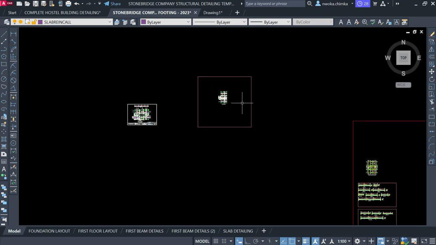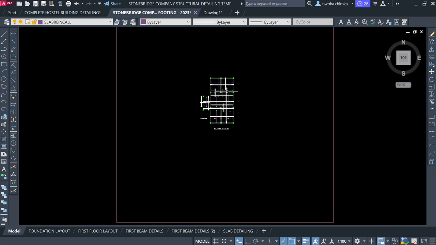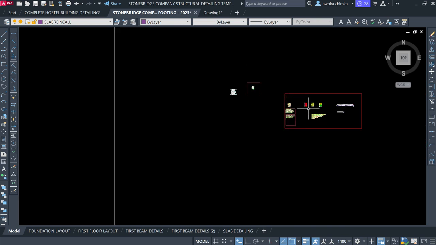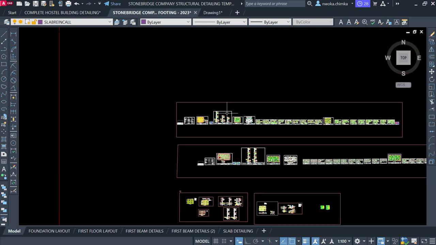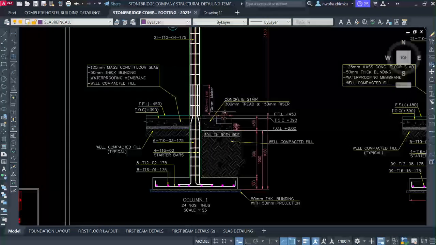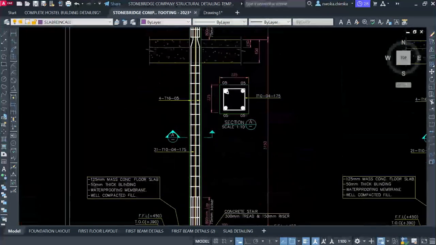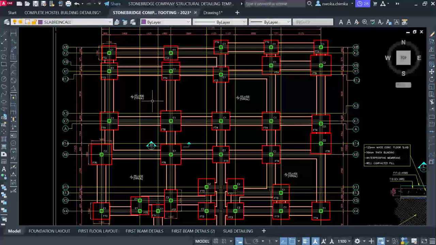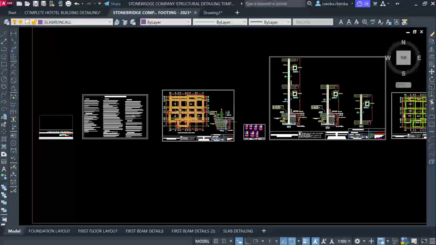So right now we are almost done with this slab. In part 2 and part 3 of this video, I will show you how to also detail your column exactly like this. You have to show your columns very perfectly like this, and I will also show you how to do your foundation layouts and your foundation section.